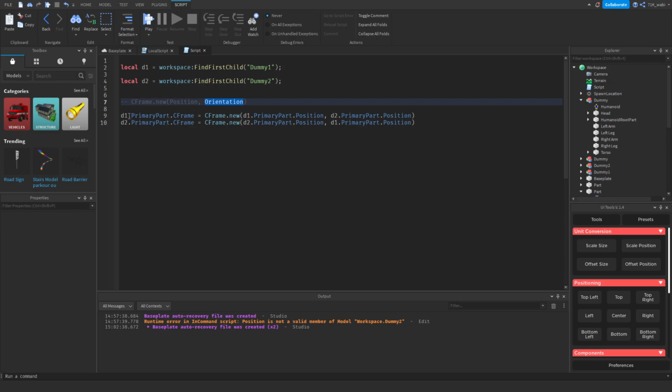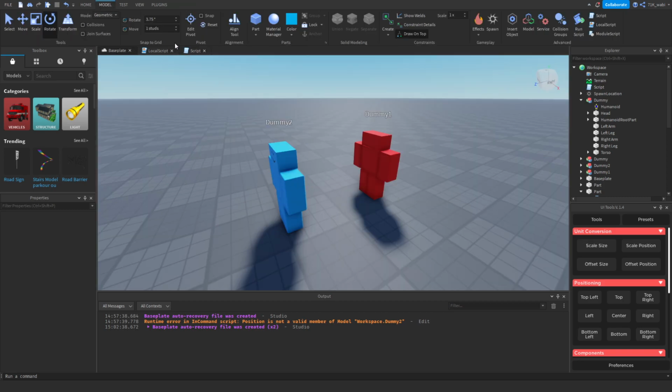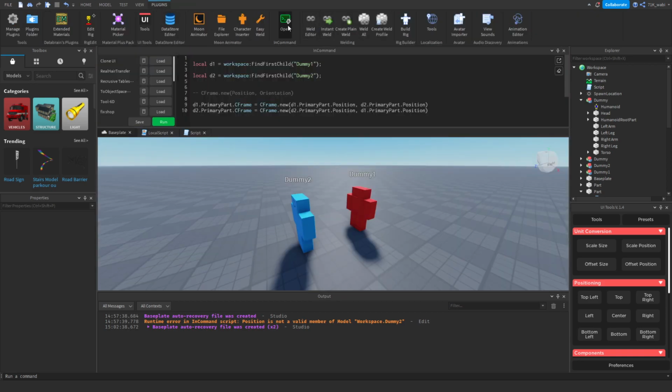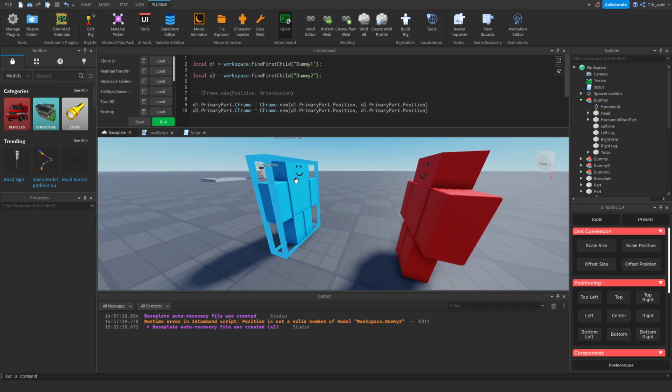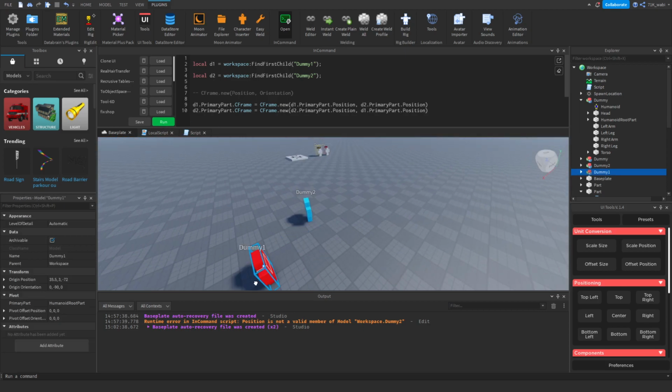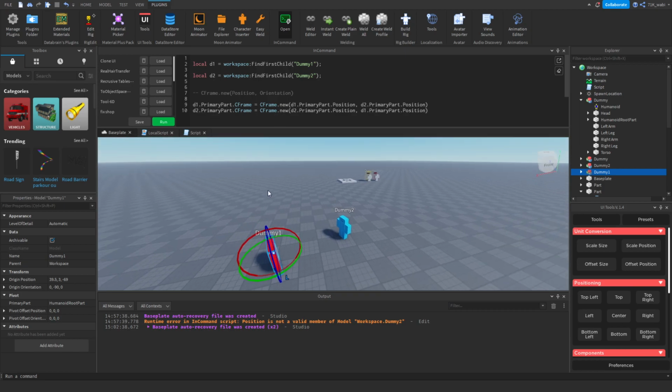So I'm going to make the first dummy face the second dummy's position, and I basically do the exact same thing with the second dummy, but with the first dummy's position as a look vector, and the second dummy's position as the actual position. Now if I copy that and run the code right here, boom, you can see that they're now facing each other. If I move them over here and I run it, they're still facing each other. If I move them over here and run it, they're still facing each other.